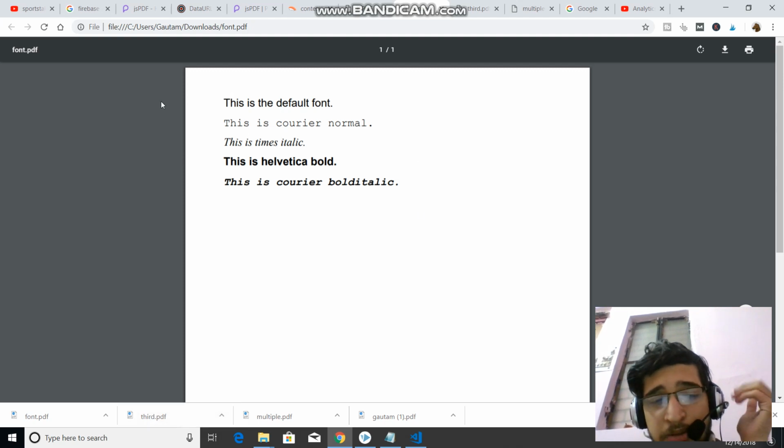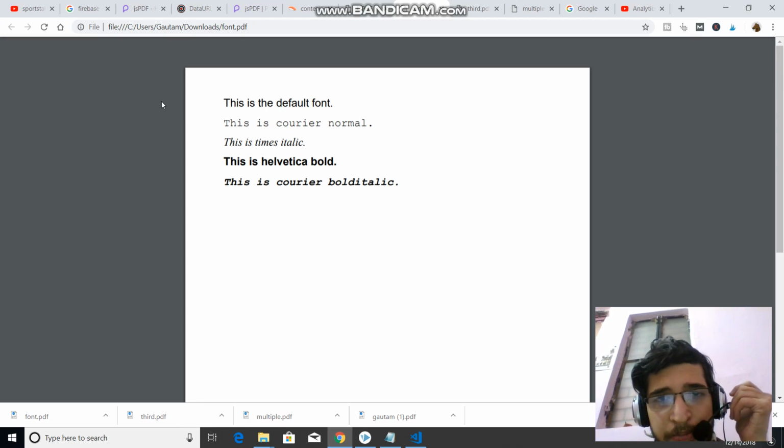So this is the way by which you can include the jsPDF fonts and use them in your PDF documents.